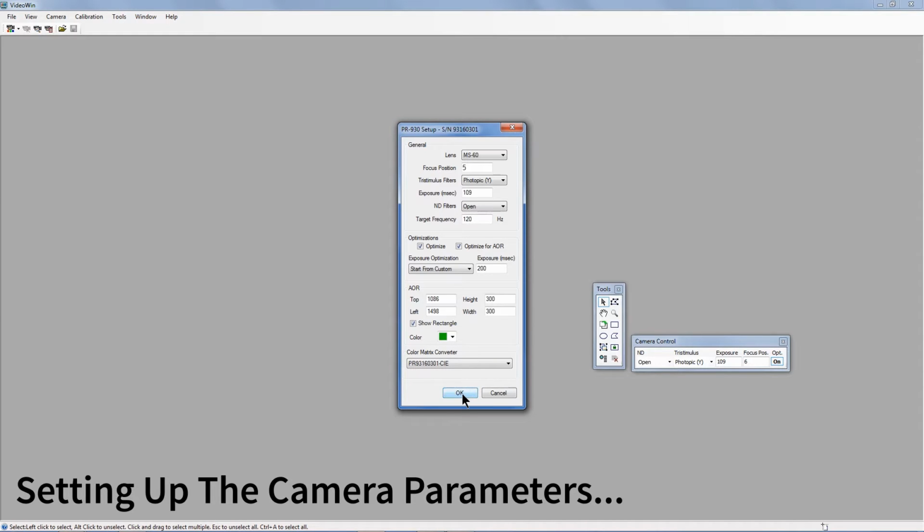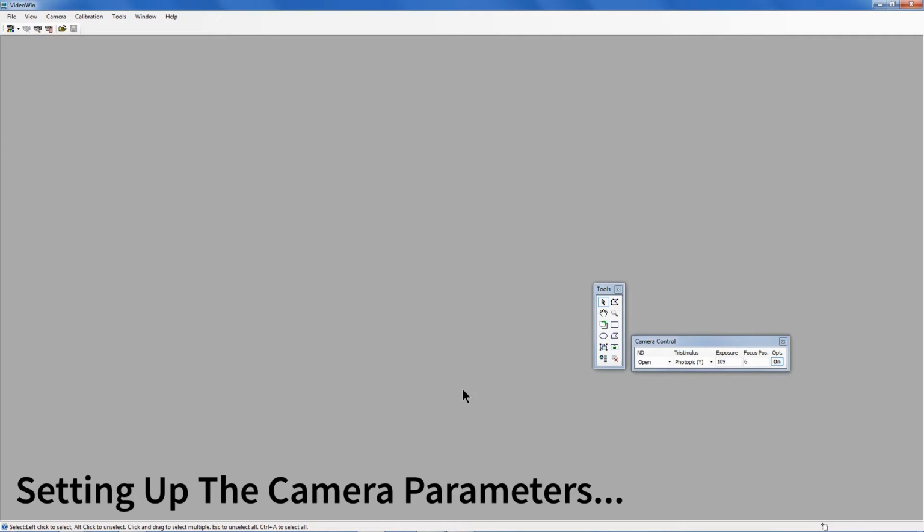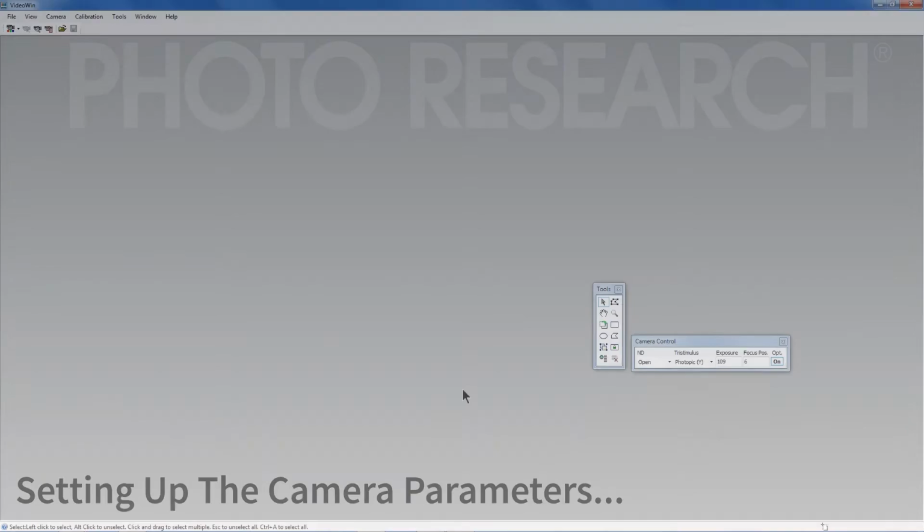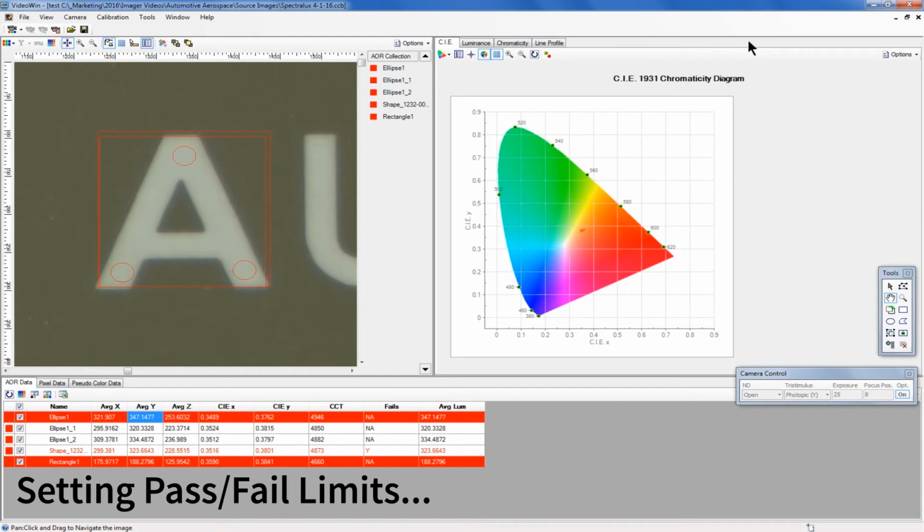One of the major reasons for testing products is to see if they pass or fail. To set up custom pass-fail limits, click on CIE in the graph window, then Options, then Set Pass-Fail Regions. Do you want plus and minus tolerances to be the same value? Select this in the tolerance mode.